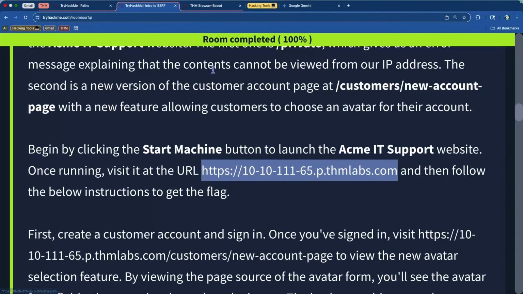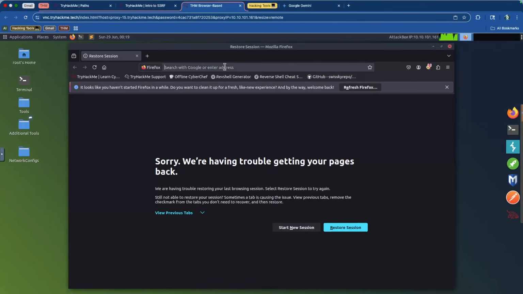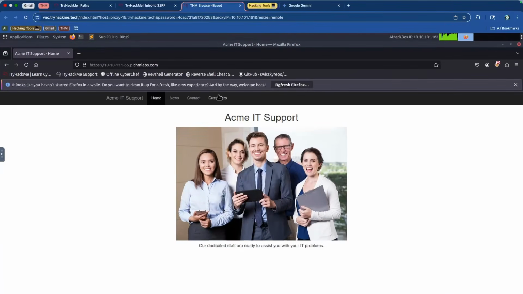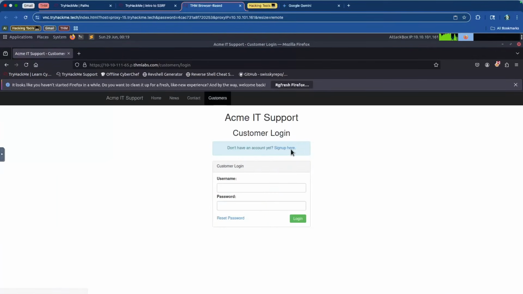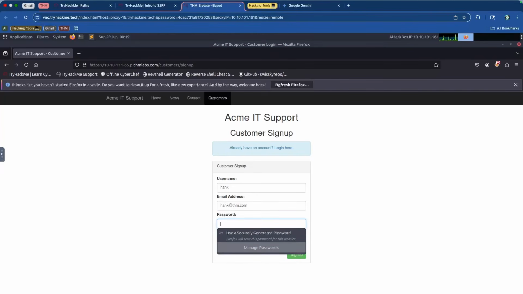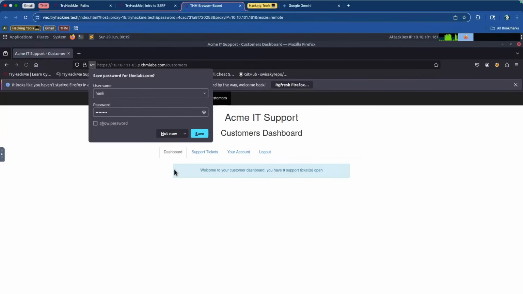So we're just going to copy this, go in our browser, paste it, press enter, and we're going to go to customers first and sign up, and then create a customer profile. So it'll just be Hank, and then is it going to type? There we go. Hank@thm.com. None of this needs to be real because it'll create it for you no matter what, and you'll be fine.